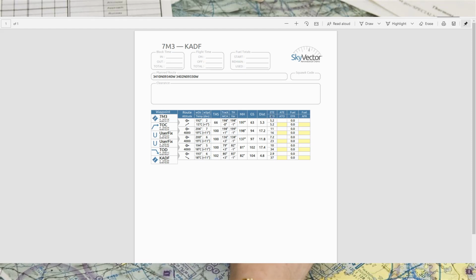Skyvector then calculates an estimated time en route for each leg, and again we could add these two up to check from the departure point to the first waypoint, roughly 16 minutes, 7.2 minutes for the second leg, and 13 minutes for the final leg. So that's all we need in the flight plan for now. We also have a fuel column that we can fill out during the flight. This will allow us to monitor our actual fuel burn versus our calculated fuel burn. I'll come back to fuel in just a second.